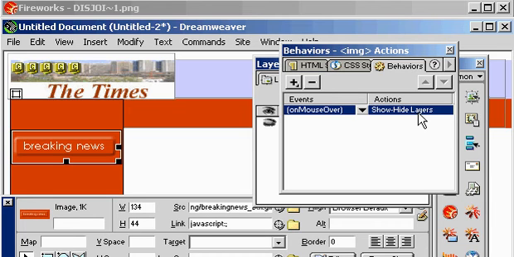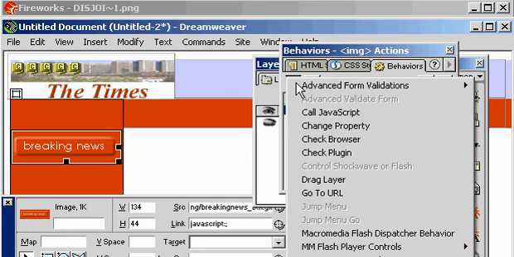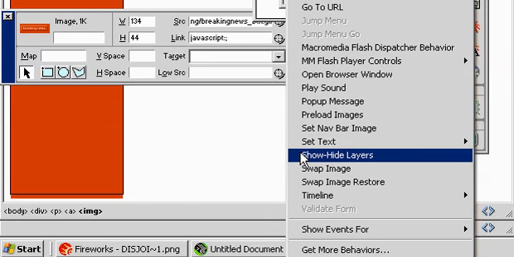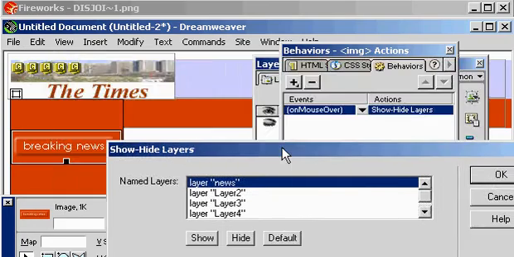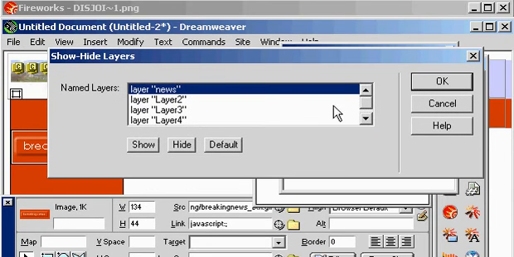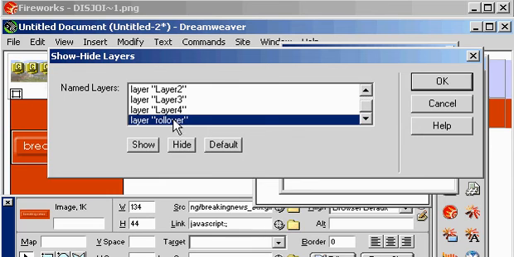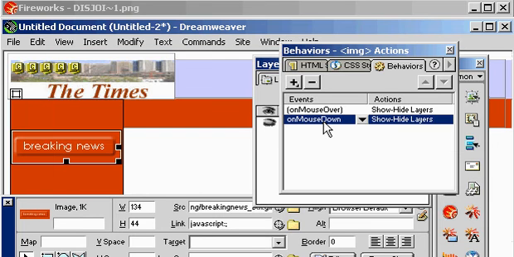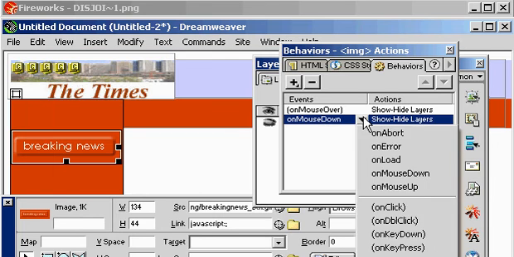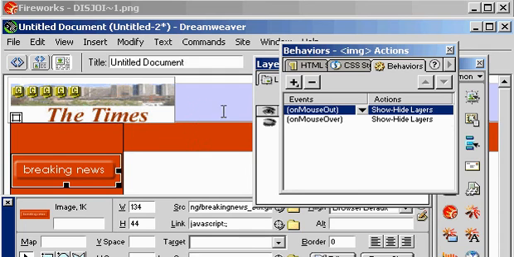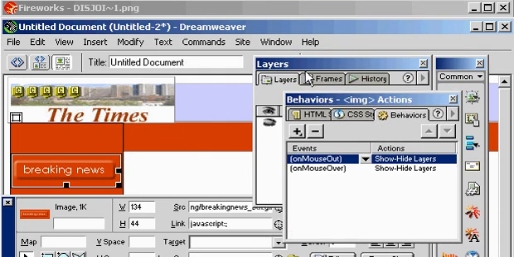We also want to hide that layer if somebody mouses away from our original button. So, with our breaking news button still selected, our original image, we'll click back on the Behaviors button, add the Show Hide Layers behavior once again, and this time we'll choose the layer called Rollover, but we'll choose to hide it. And we're going to hide it, remember, if we click OK, not when somebody mouses down on it, but if we change the mouse event to On Mouse Out, when somebody mouses out or away from it.